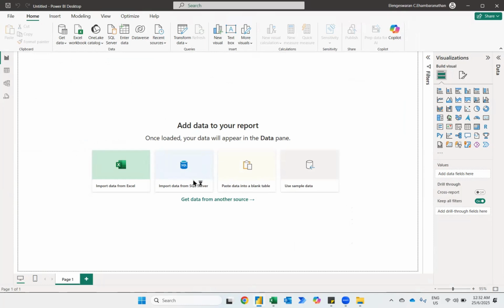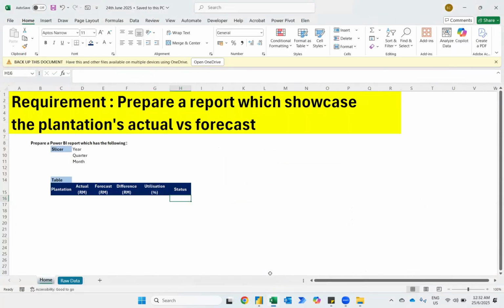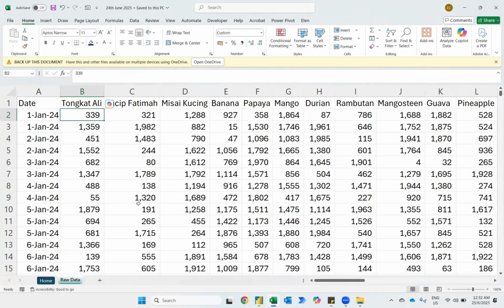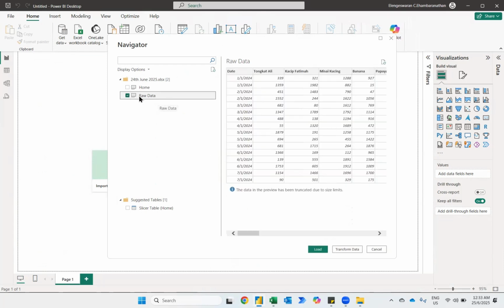Once you press open, a box will appear. You need to know what the sheet or tab of the particular Excel file is. In this Excel file, the raw data, all this information, is located under the sheet called raw data. So I'm going to go to Power BI and click raw data over here. Of course, we have so many rows because the data preview has been truncated to a size limit. When you have so many rows, it will be like this, so it's okay. Now I'm going to click on transform data.